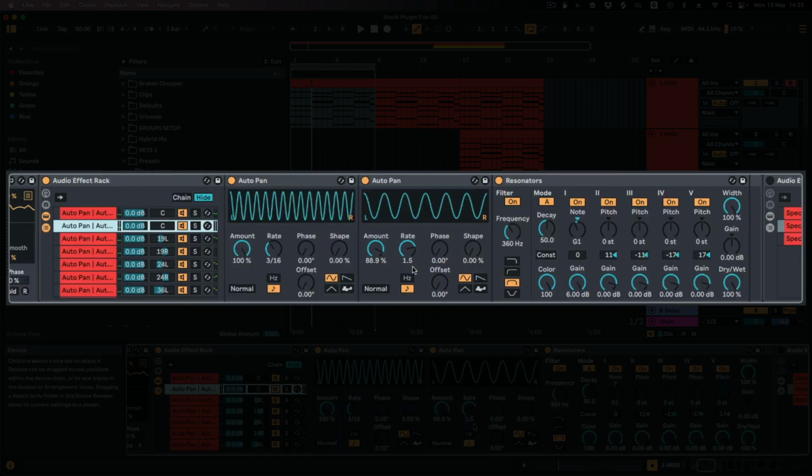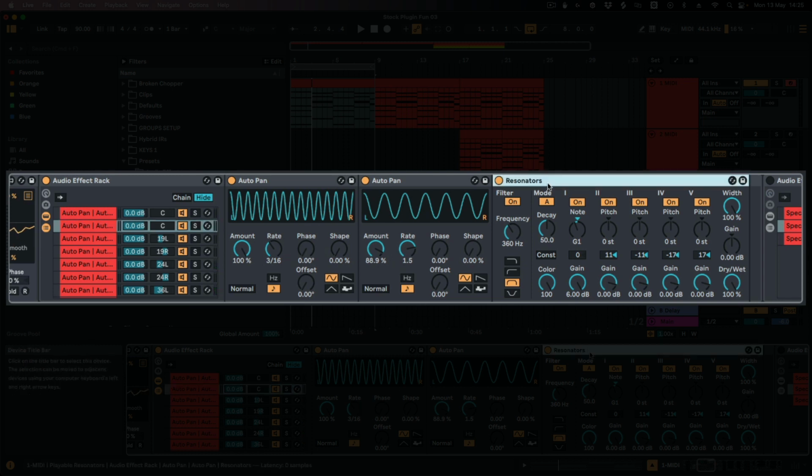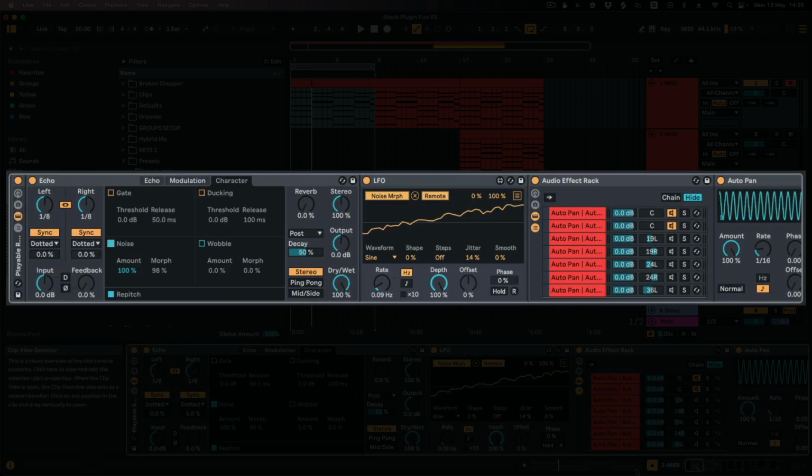The next chain above it, I've changed the autopan timing amount on both autopans, but in the resonators I've set it to G1, I've set the filter to bandpass mode at 360 Hz, and I've also turned on all of the resonators within this, and you can see the detune amount 11, minus 11 cents, minus 17 cents, and 17 cents. So this in a sense has a lot more unison happening within it. Again, width to 100% and dry wet to 100%. Let's listen to these two combined.